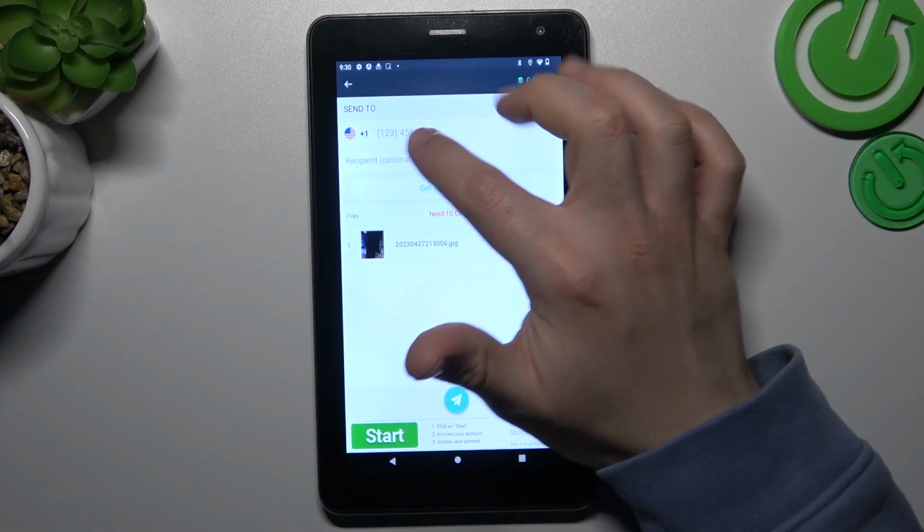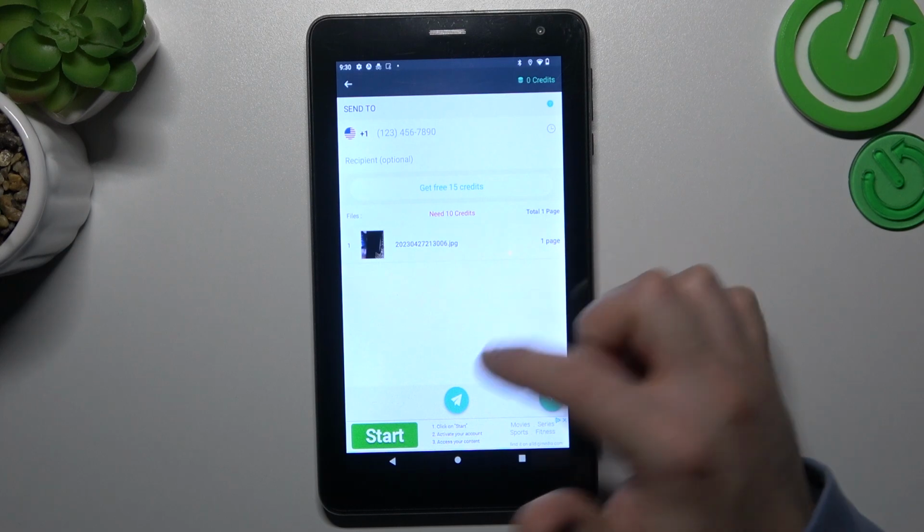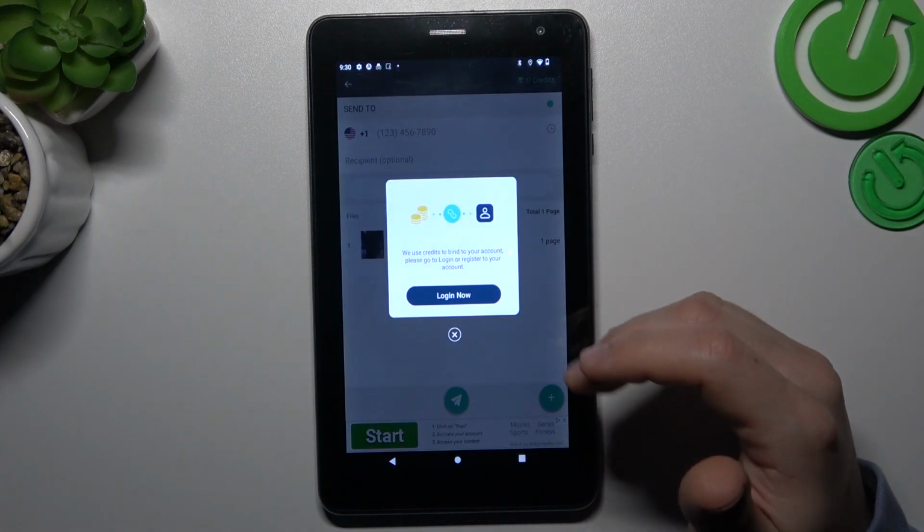Now type the number in this place, choose a country from the list, and just click on this button. Get your free credits or buy it, and that's it.